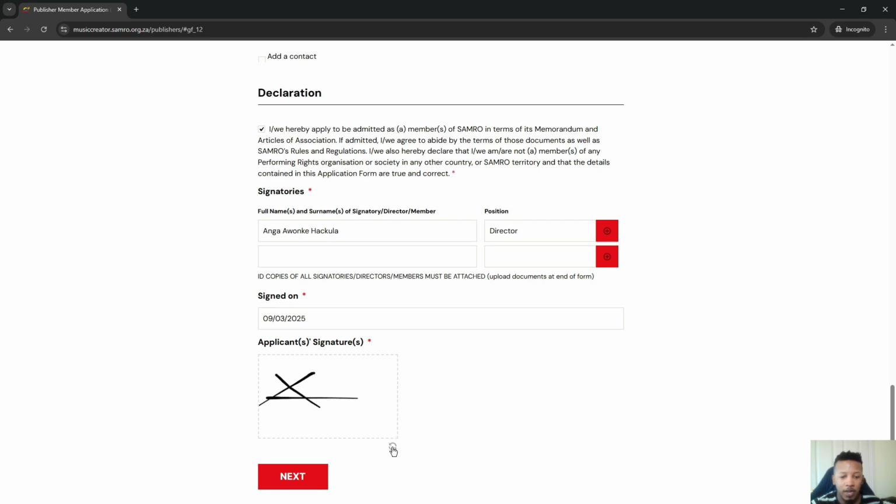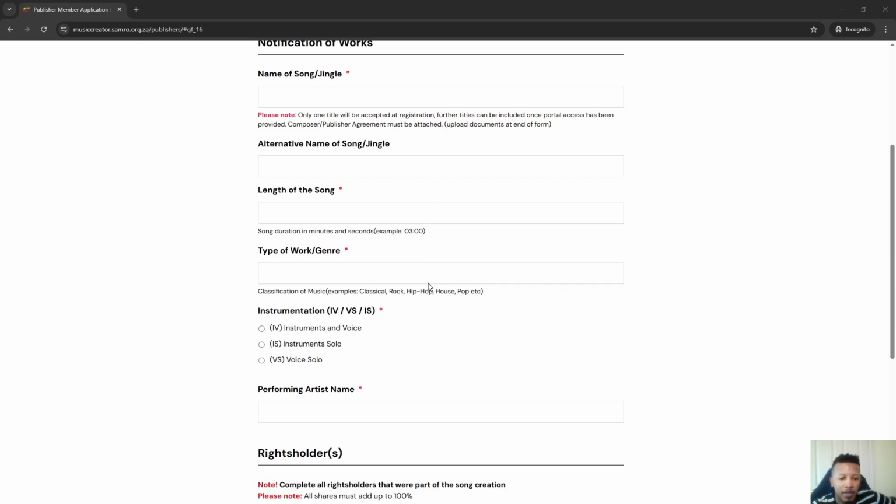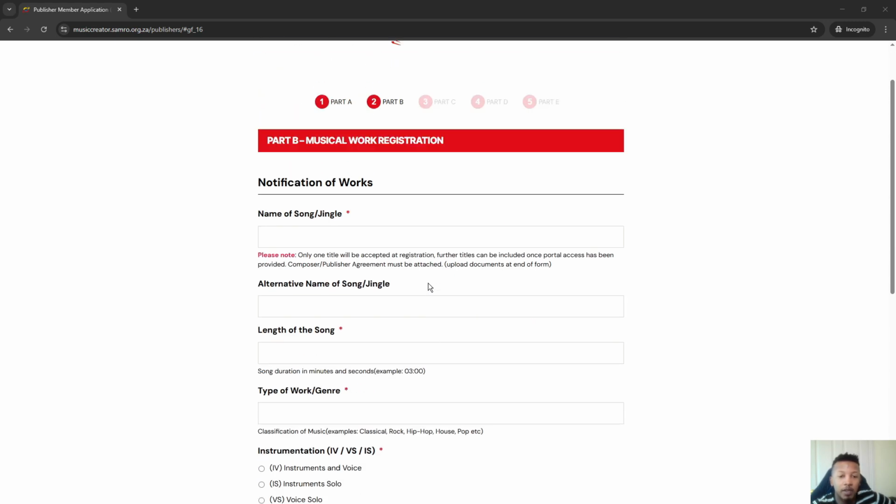And if you make a mistake, you click over here to undo and then click on next once you've signed. Okay, and then you come to this section, which is part B, which is the notification of works. So this is where you add the information of the track. You have to have at least one track in the publishing entity. So over here, this is where you add that information.